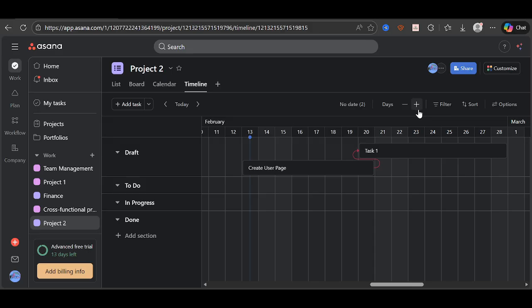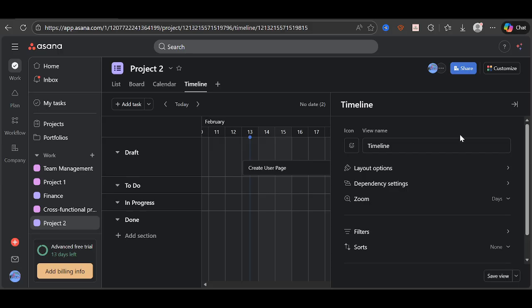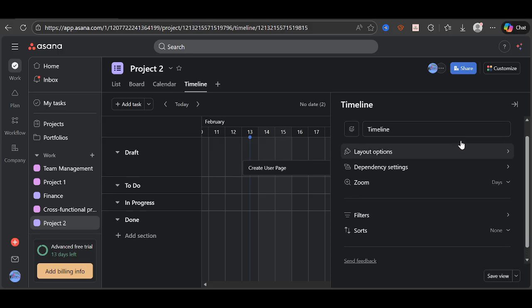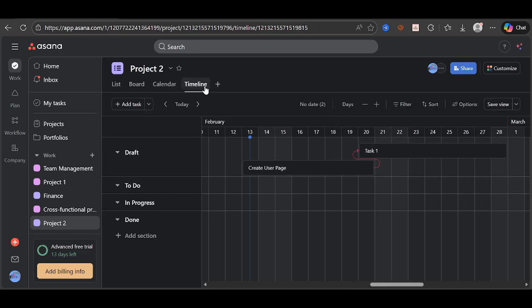Once you're in the timeline view, look to the top left of the screen for the small drop-down arrow next to your project's name. Click that arrow to open the Project Actions menu. This is where Asana groups key options related to your project, including the one we need for exporting. From that menu, select Export Print. This command prepares a version of your timeline that can be saved or shared outside Asana.